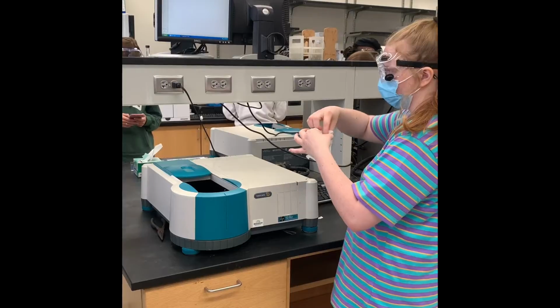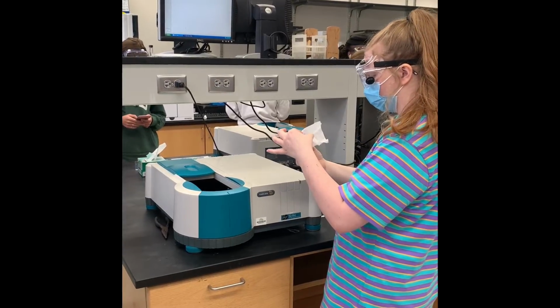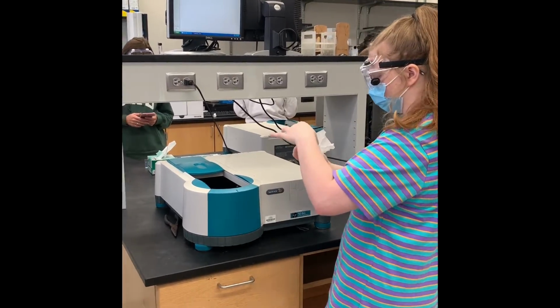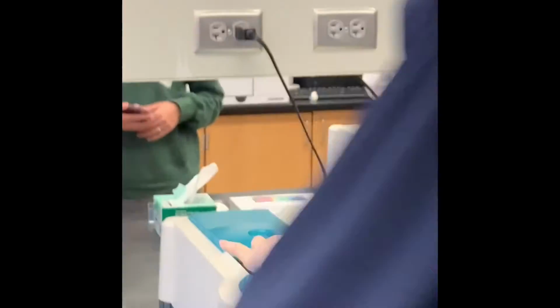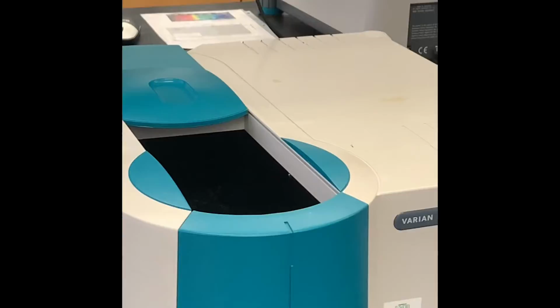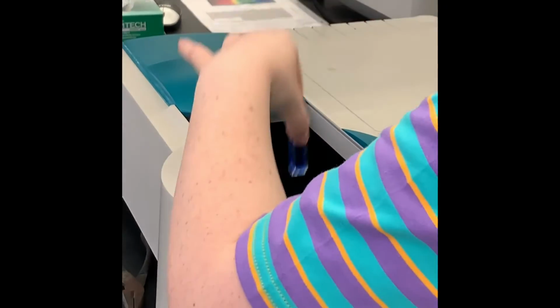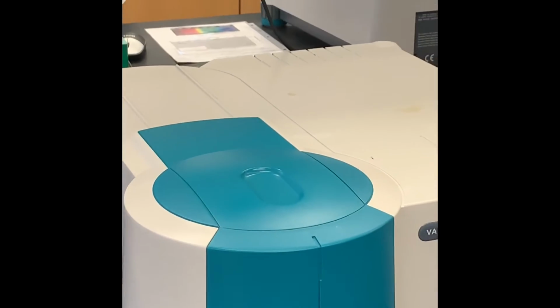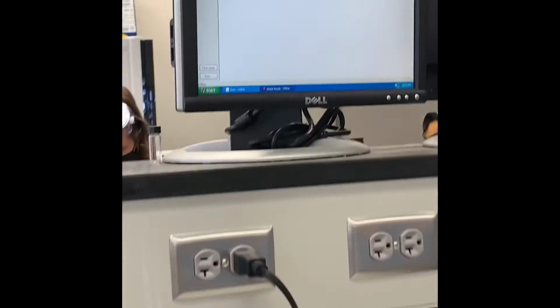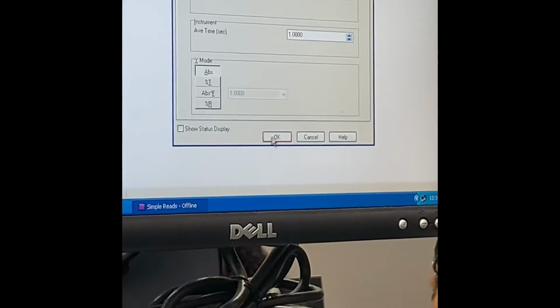When using the spectrophotometer, you want to wipe down both sides of your cuvette, and you're going to put the recently wiped sides in line with the beam in the spectrophotometer. Okay, so our stock solution's in there. We closed it up. Now we're going to zero it out and scan it.